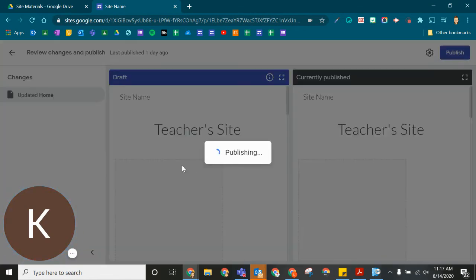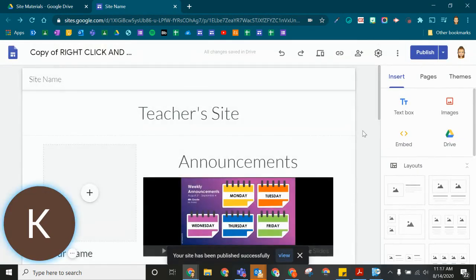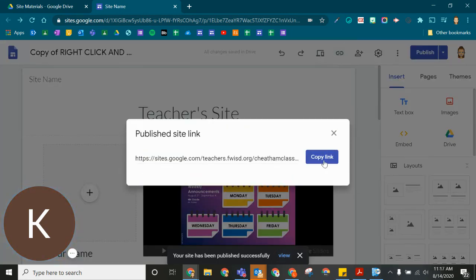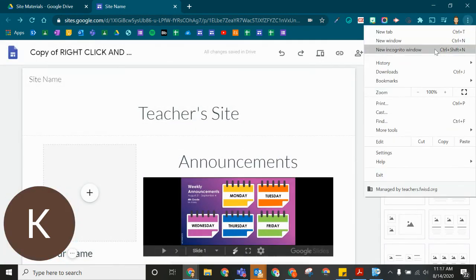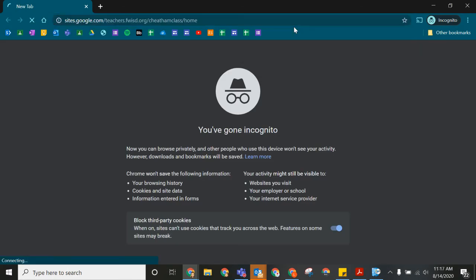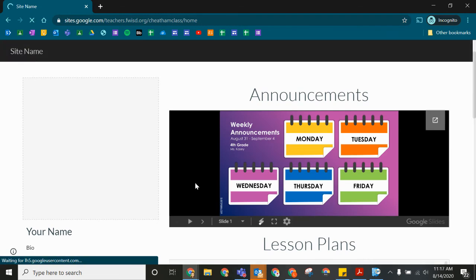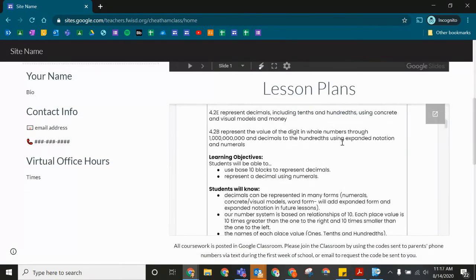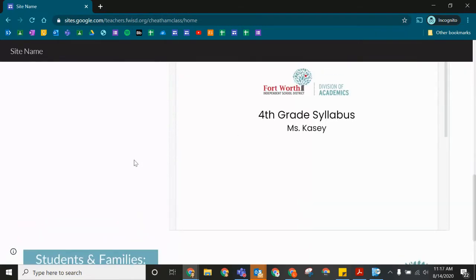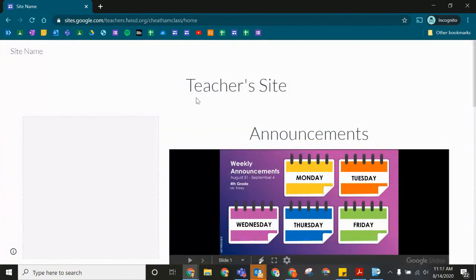Anytime you change something on your site, your viewers will not see it until you publish it. And I'm going to copy that published site link one more time. And let's look at that from the public view now. So notice that now that I've changed those share permissions, I can see my announcements, I can see my lesson plan, and I can see my syllabus. So all of those things are now viewable.